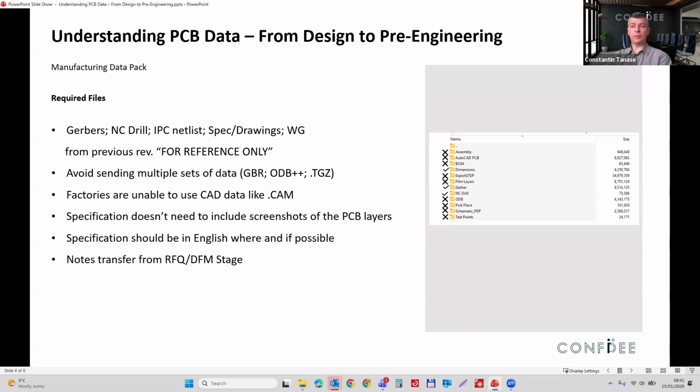Whenever it's possible, send us either the ODB++ data, we can read that, we can use that, or the TGZ data, which is actually the same as ODB but in an archived format, or the Gerber data. And we also obviously need the drill files.